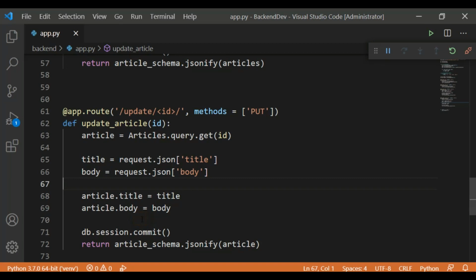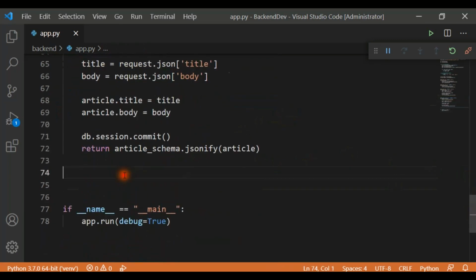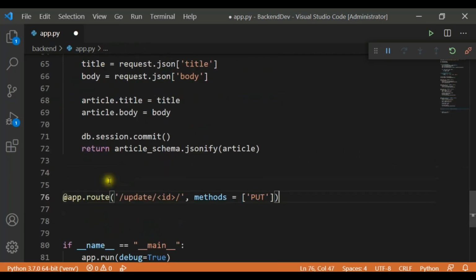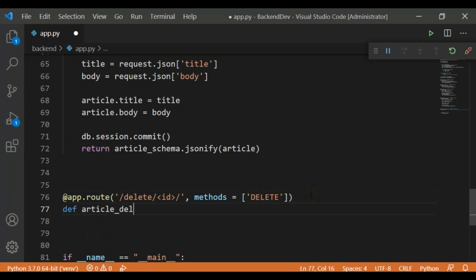And the last functionality is deleting the data. So now let's create delete. I'm going to just copy this, and I can add this in here. So this is delete, and we want to delete according to the ID, and the method is delete. Now let's create article delete, and we want to delete according to the ID.